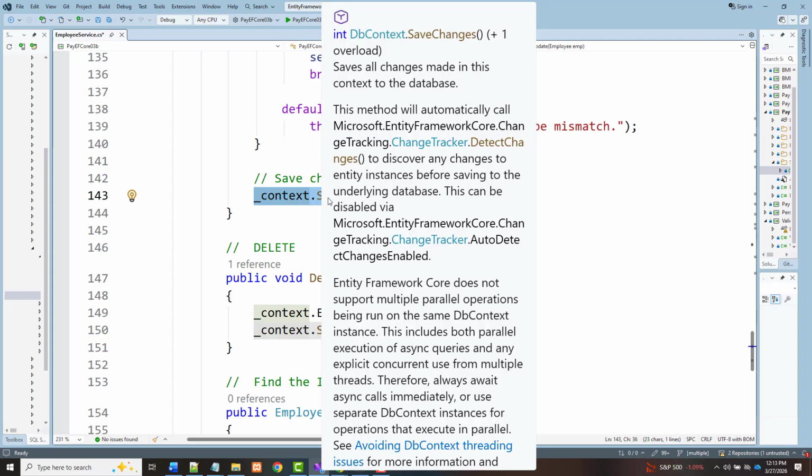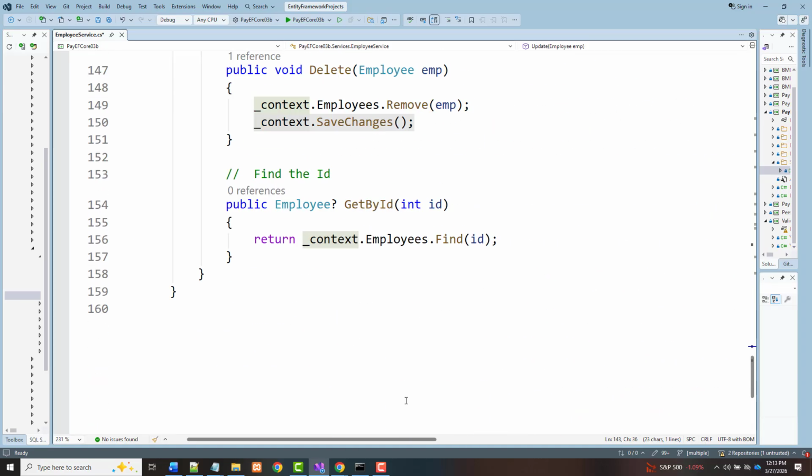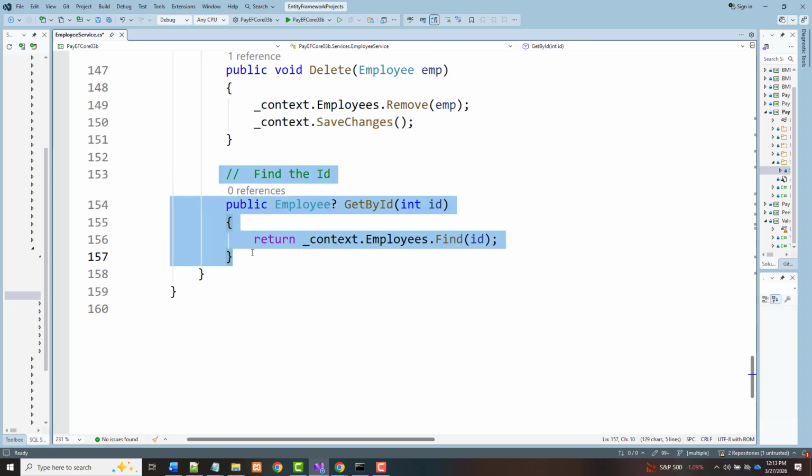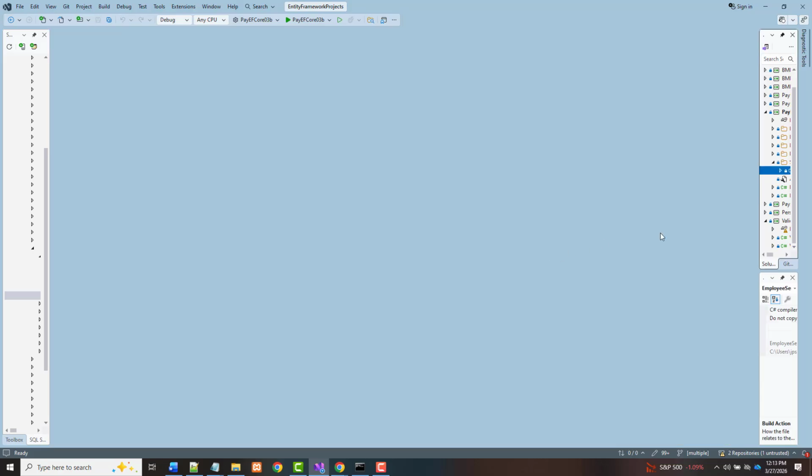We never did an update in here. I don't know if that's going to matter or not. We'll find out in just a minute. All right, so there's our delete, where we remove and we save the changes. This is new. It made it a little simpler when we're working with the actual ID. This will get an employee by an ID. Okay, let's go through the models. Yeah, I'll save it. What the heck.